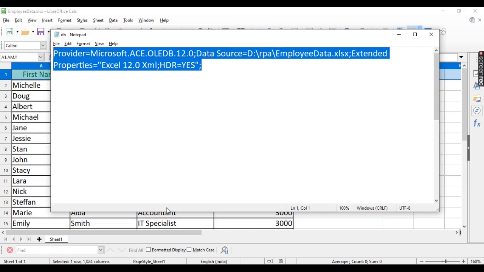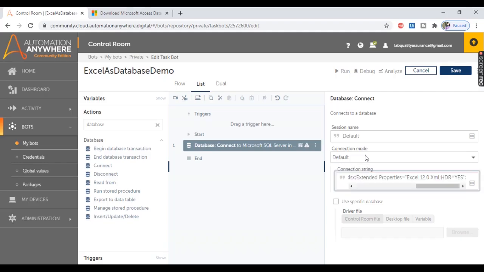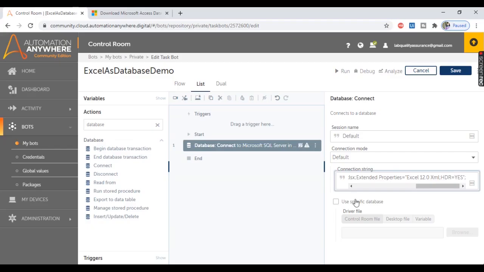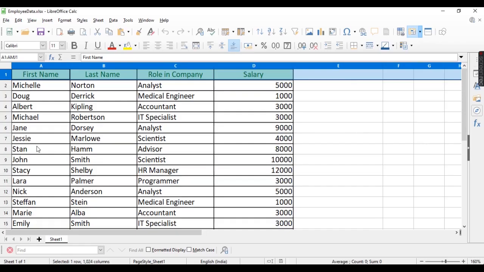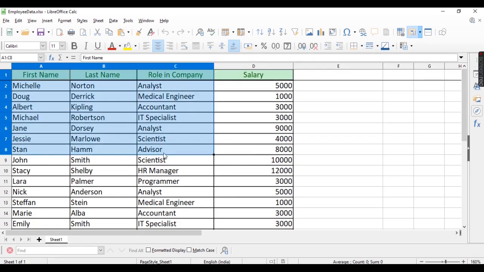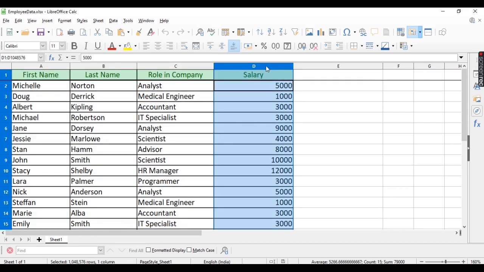I'm going to take this connection string from here and let's provide the connection string here. All done, we have provided all the details required in this connect action. This connect action is going to connect Automation Anywhere A2019 to this Excel as a database. So all done under this connect statement. Now after the connection is done to this Excel as a database, we want to read only those records from this complete data set whose salary is greater than 8,000.